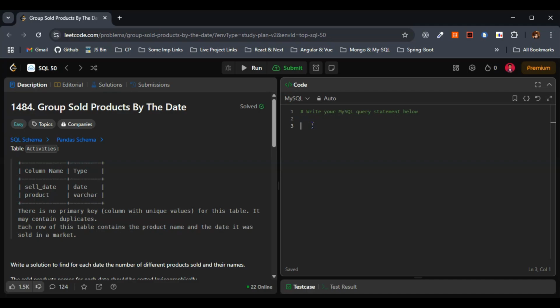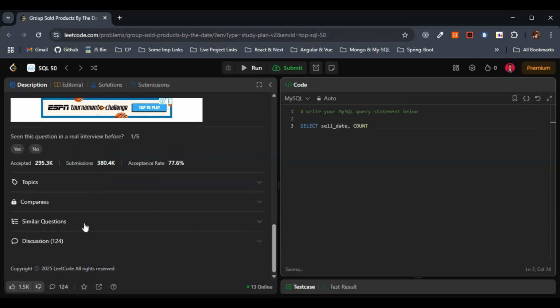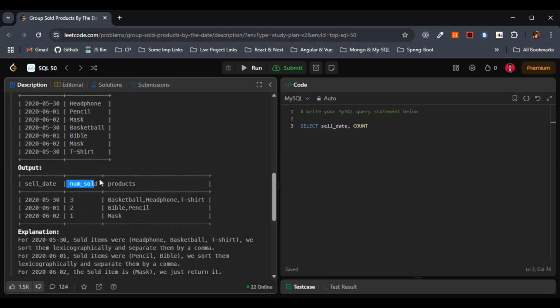So first thing here is let's go with select sell_date. Let me go with the select keyword here, and we have to count here. So in the output we have to go with the number of the products that has been sold, right? So that is the reason I'll be making use of the count keyword. Let me write this in the next line. Count of distinct product as num_sold.